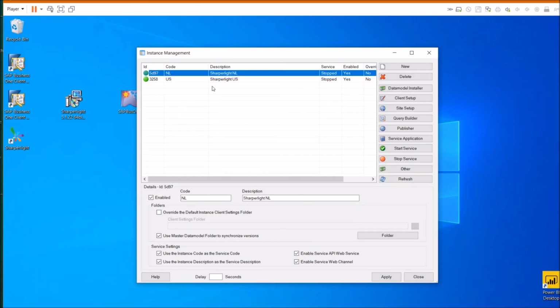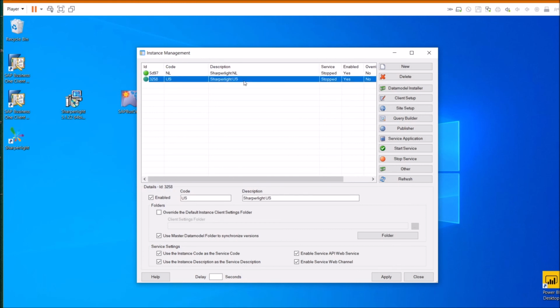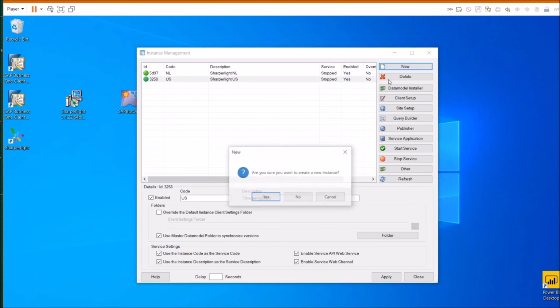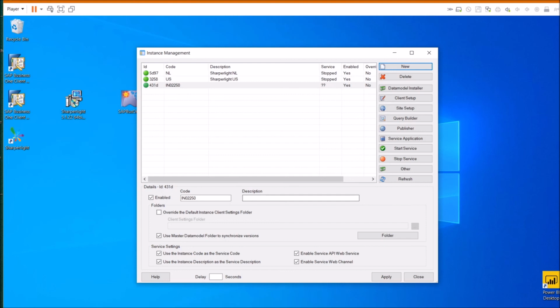Next, I'd like to talk about creating multiple instances of Sharperlight on the application server. So if you have training or a dev environment and a production environment, or you just want to have multiple instances of SAP Business One, what you can do is use instance management to create totally separate instances of Sharperlight on the same box. So what you would do is click New, create a new instance. Let's call this one Testing.